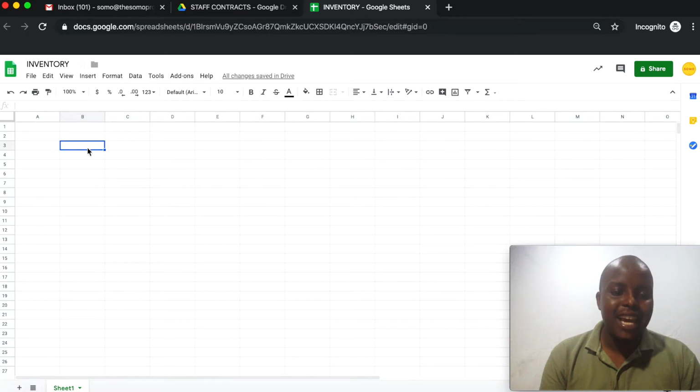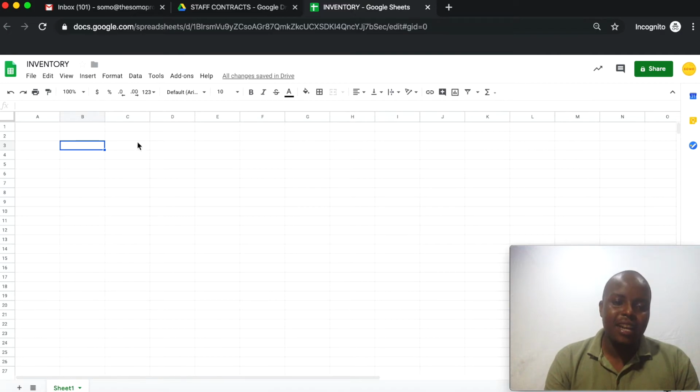And then a cell lies between a row and a column. That is how Google Spreadsheets operate. So a cell, you can say this is cell B3 because it is in column B and row 3. Cell B3 lies in column B and row 3. That is how we read a cell and name a cell.